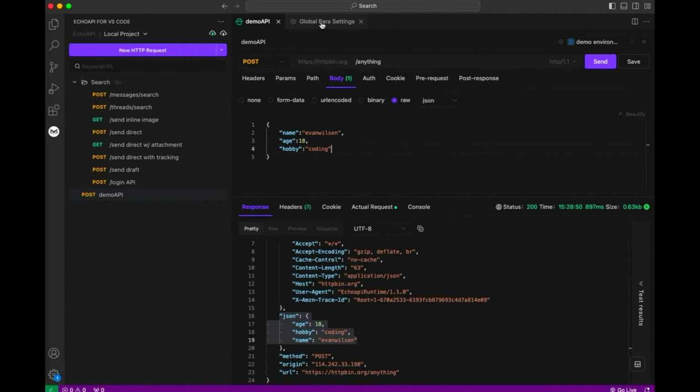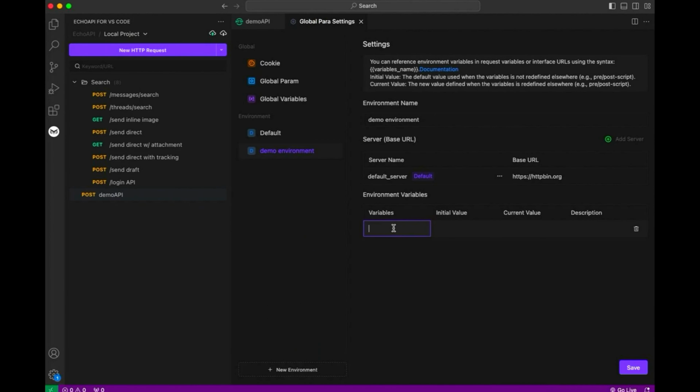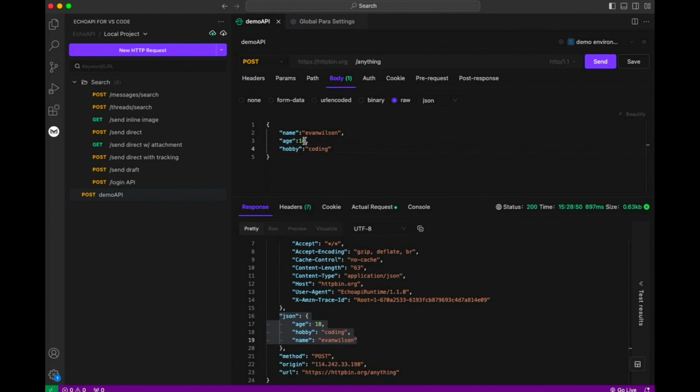Next, let's create a variable in the environment variables section. We'll set it as age with an initial value of 18. You'll notice the value updates automatically once we make that change. Next, head back to the API parameters page and update the age parameter to the following format.